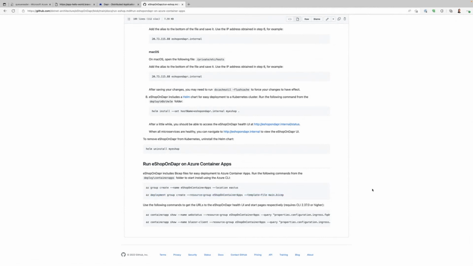Yeah, and eShop is also the typical application that you want to run in Container Apps, right? It has some backend services, it has a front end, it does some queuing and stuff. So it's actually a really cool sample application to demonstrate this. Yes, exactly. I think it's a really great fit for Container Apps.